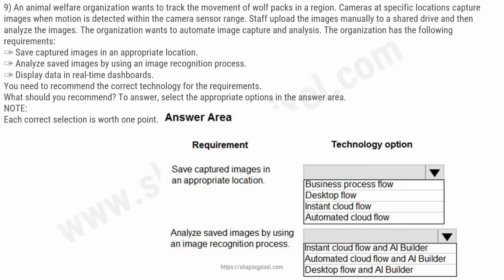So the requirements are, save captured images in an appropriate location, and we have 4 options. And for analyze saved images by using an image recognition process. So the right technology options are, for save captured images in an appropriate location, we have automated cloud flow. Analyze saved images by using an image recognition process, we have desktop flow and AI Builder.